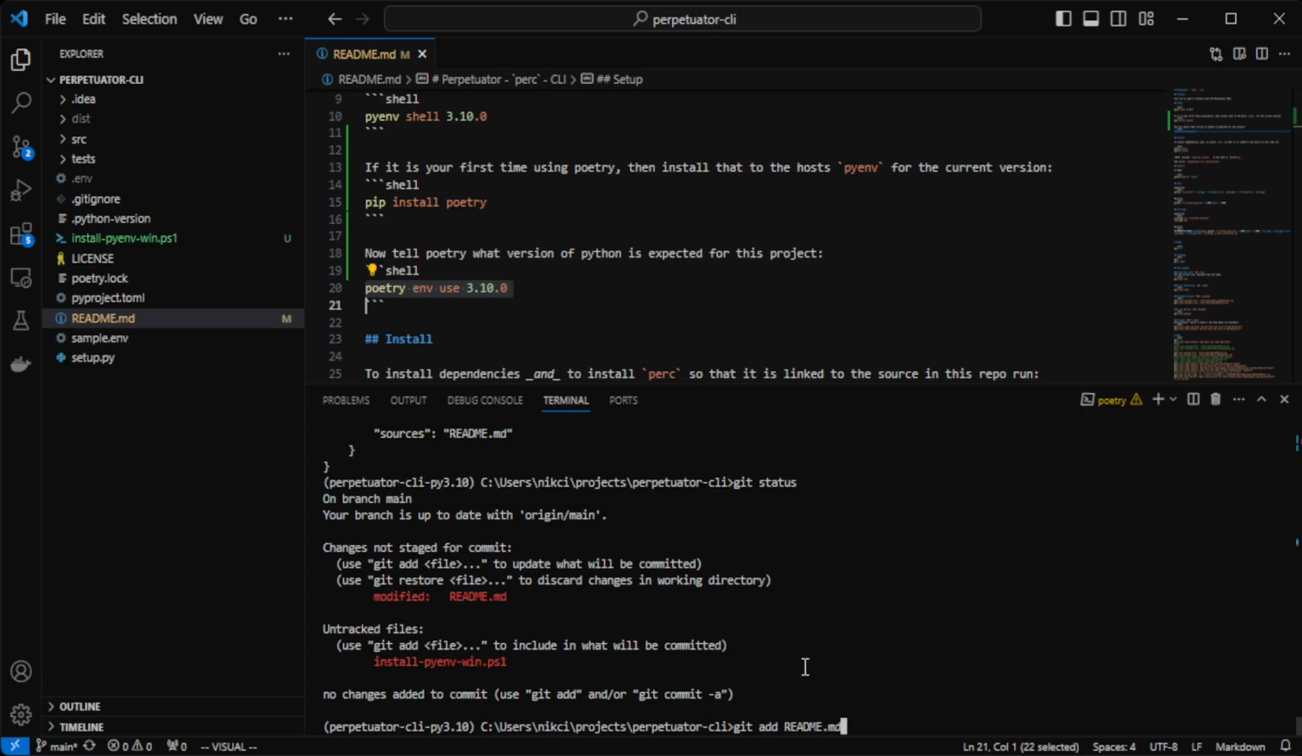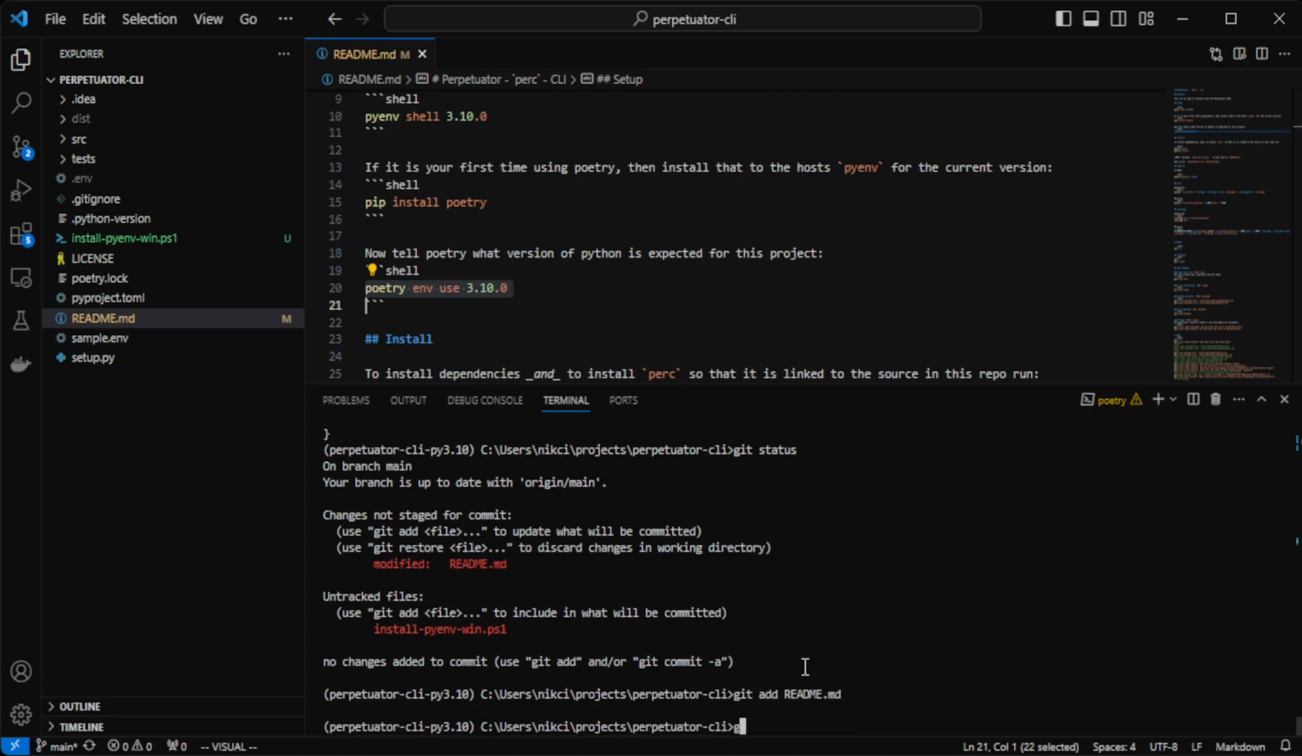So we'll add the README again. You don't need that install pyenv ps1 file here. That's just what set up our pyenv stuff. So if you want to keep that somewhere, you're welcome to, but you don't need it in here. And so I'm going to commit this. We updated the docs, and we just added some more info about how to set up the environment.